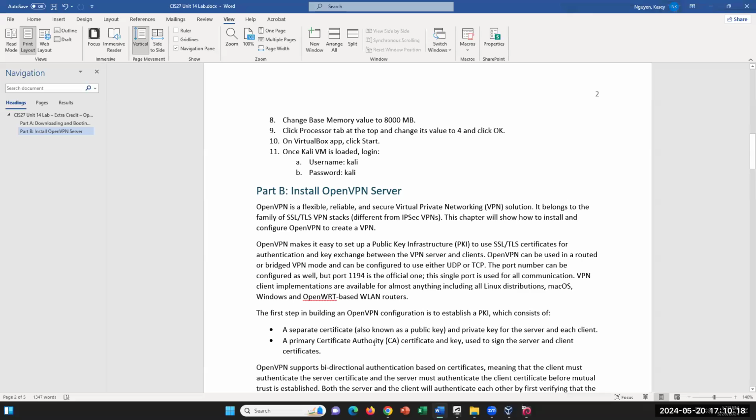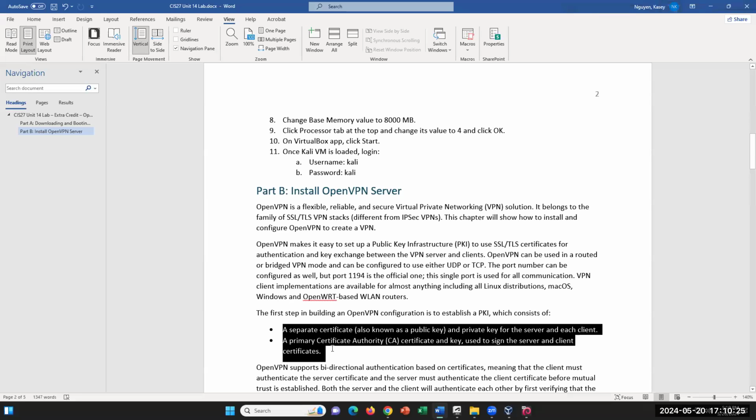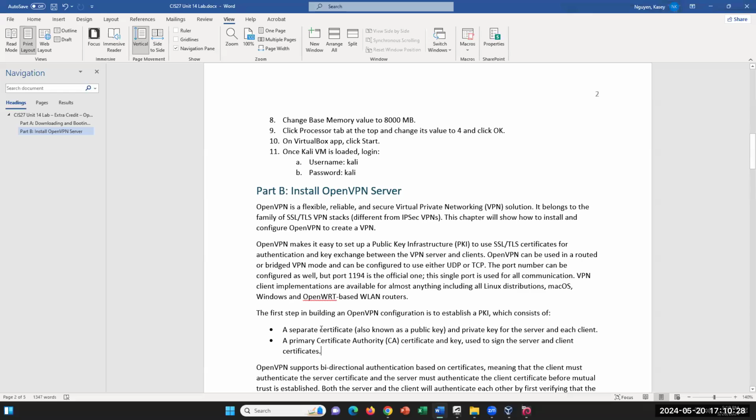So the two components that you need to know when you set up VPNs, when you're working with things like OpenVPN, is that you need to make sure that you have a certificate, which is a public key and a private key for the server and the client. So each of the systems would have its own set of keys, okay? Just think about these two keys as being used for encryption and decryption, and that is used for the certificate itself.